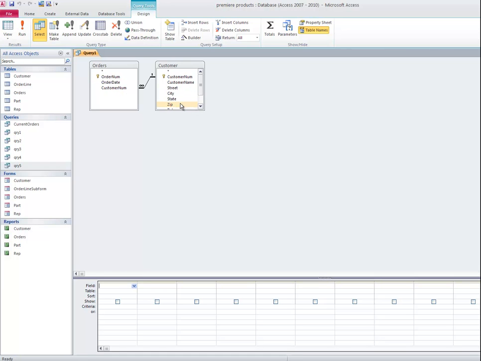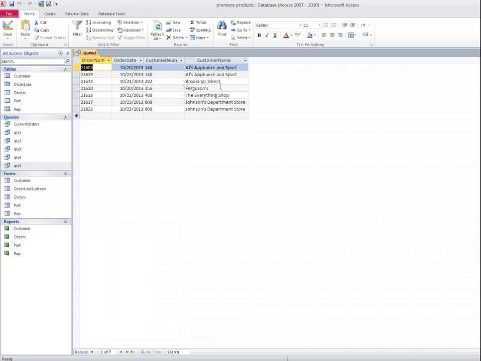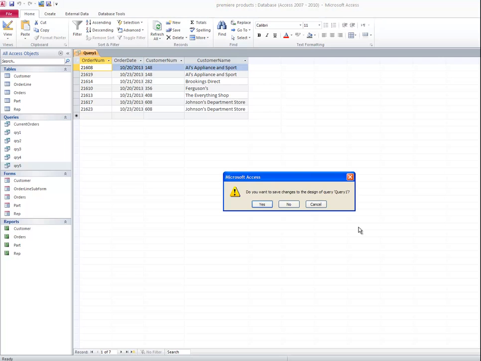So they want the order number, the order date, the number of the customer who placed the order, and the name of the customer who placed the order. I can see my resulting data set, and again I'm going to name this query 6.